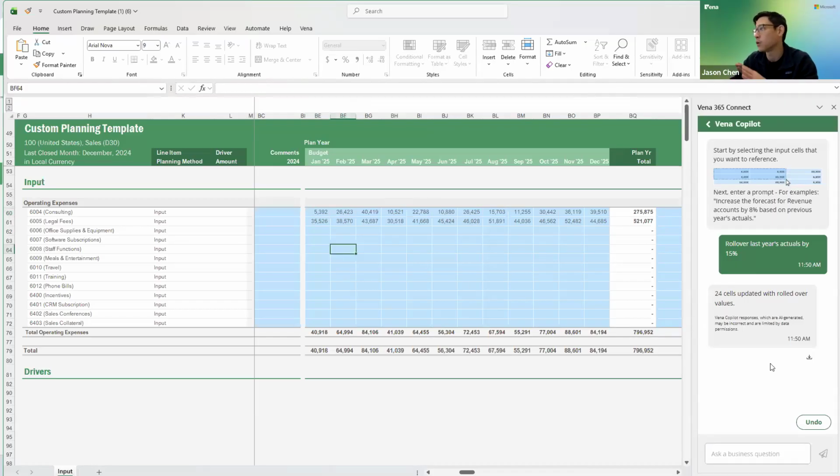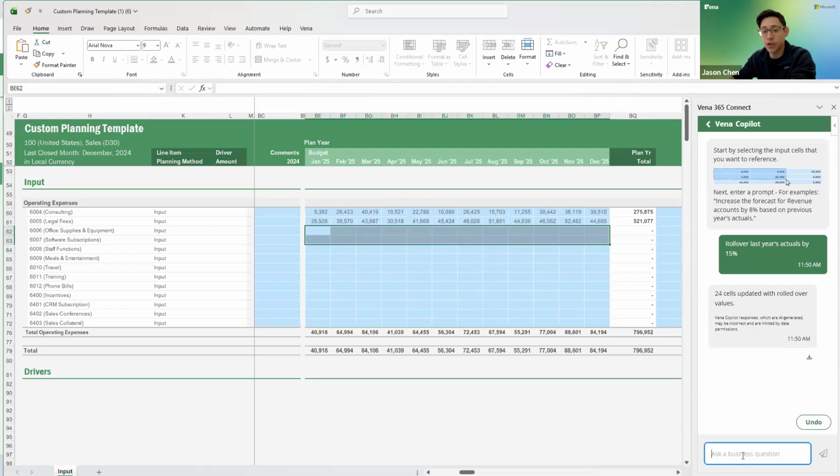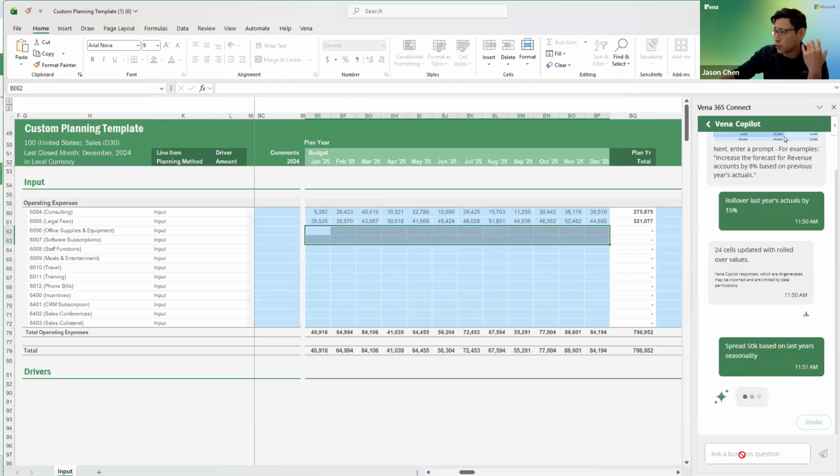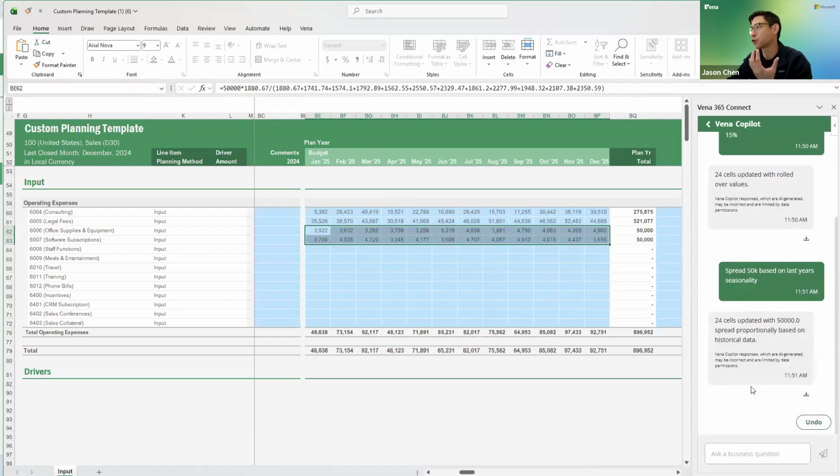All right, now next what we can do is actually show some other functionalities as well. Here we can spread 50K based on last year's seasonality, taking into account our last year's actuals, the drivers, the seasonality that really informs our actuals.